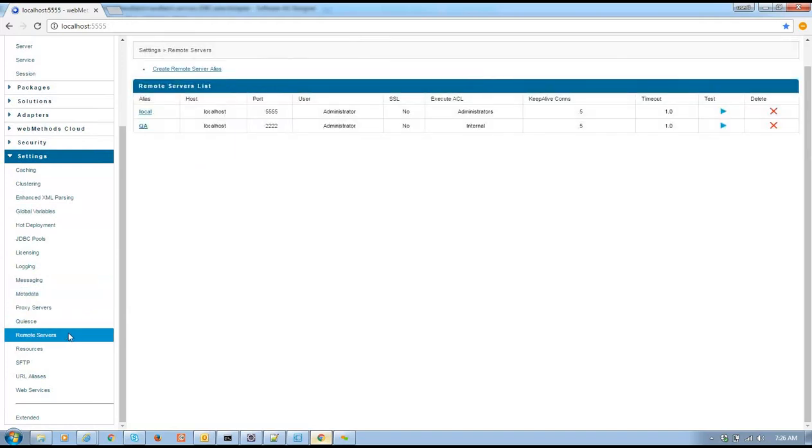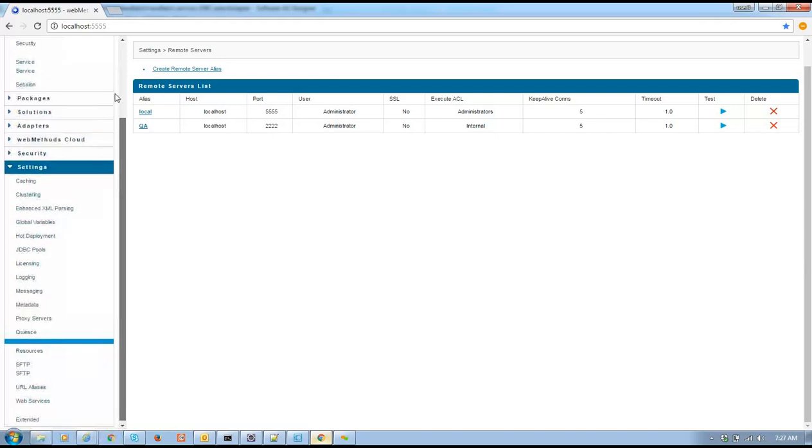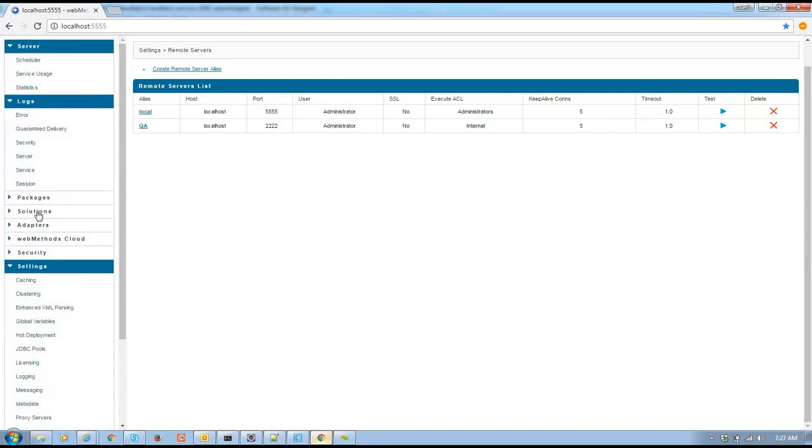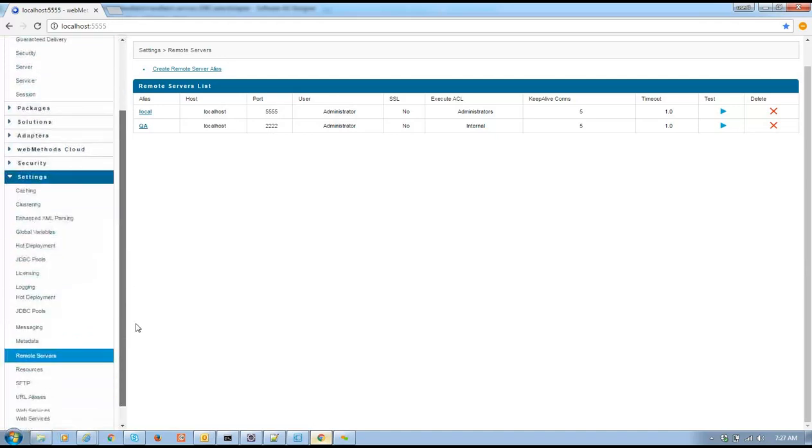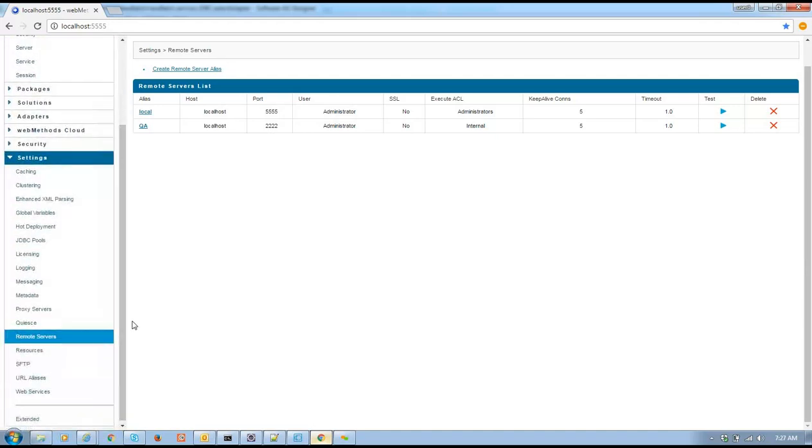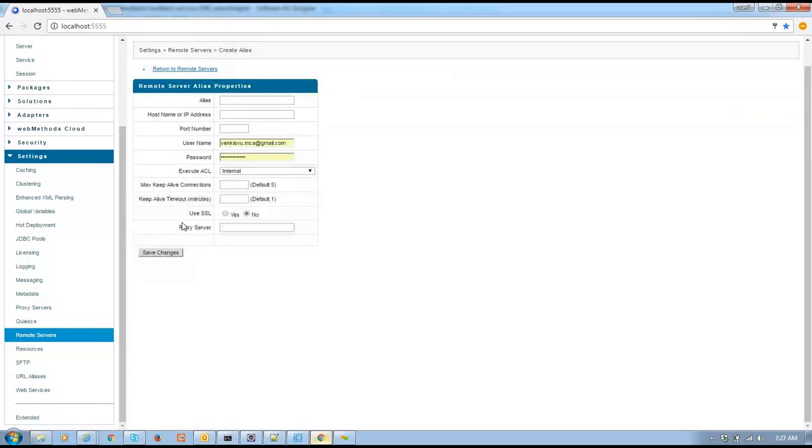So these remote servers are, for example, from our integration server, the other integration servers you want to connect to. If you have the remote server created here, then only you will use them in the deployer. I think we have seen this at the time of deployer. So if you want to deploy any code from this integration server, the remote server alias should exist. So you can create the remote server alias, and you can check.